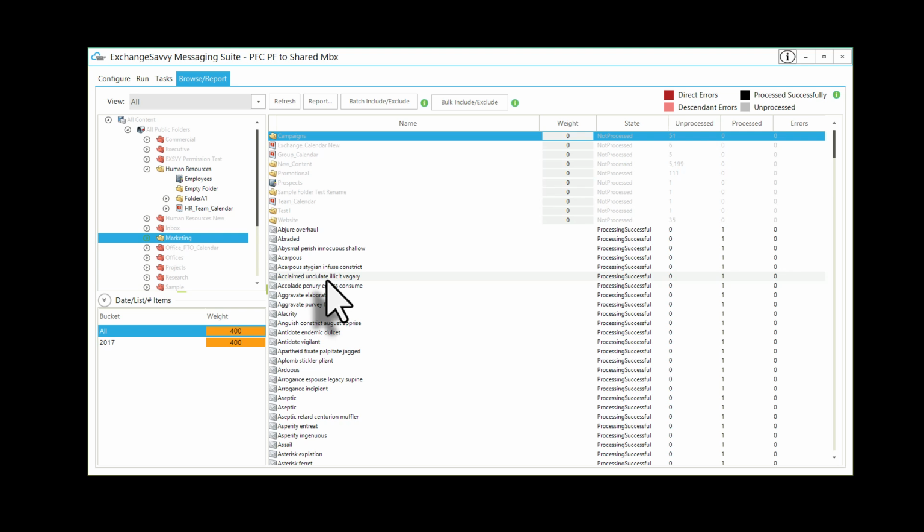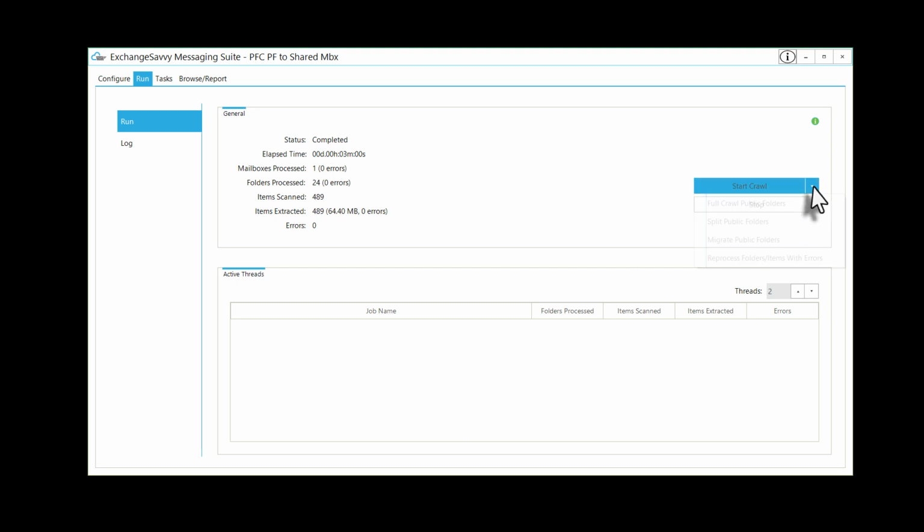So the nice thing about this is that you can stage a migration well in advance. Go to the Run tab, click on the crawl, and run multiple migration syncs. Or you can reprocess folders or items with errors if you had any errors. But you can run the migrate public folders option as many times as you want to keep up with any new data until you're ready to do the cutover. So this will be much quicker because the tool knows what's already migrated. So unless anything's changed, it's going to be a pretty quick sync in this case.